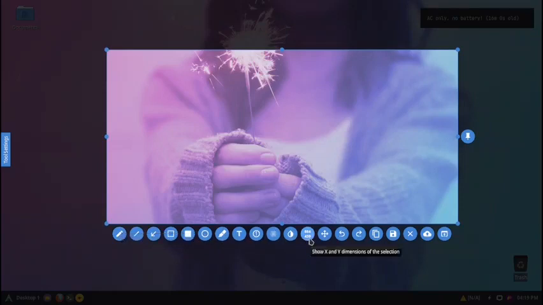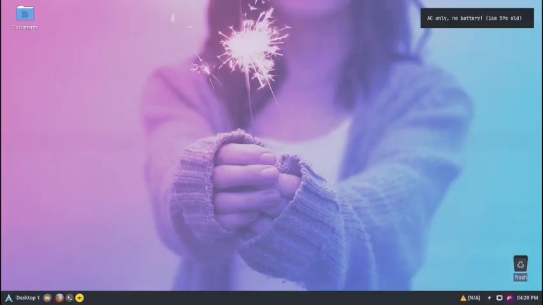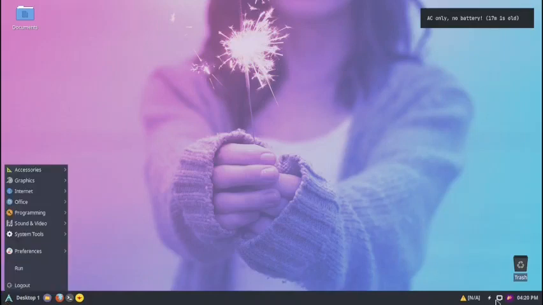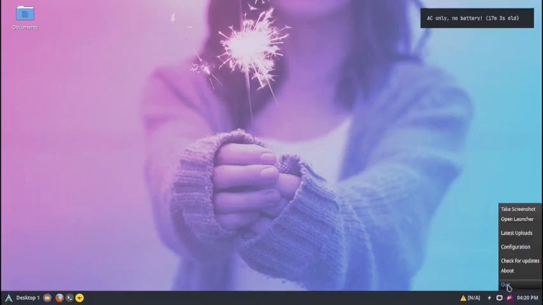You can show X and Y dimensions of this selection. Move the selection area, undo the last modification. All the typical features are available for the screenshot app, and further you can upload it to some cloud or the share drive, and you can choose the app to open the capture, that is the screen capture. So this is it. Now I will exit it out of the panel.